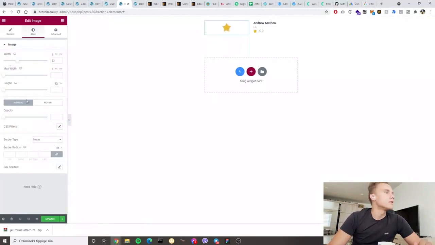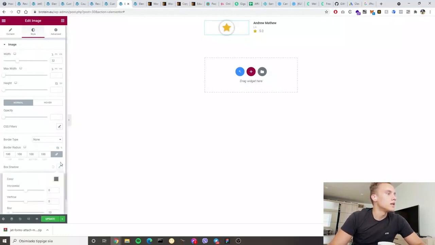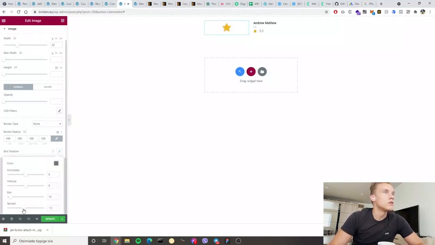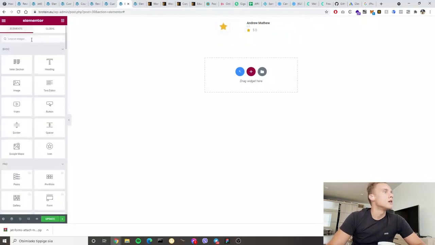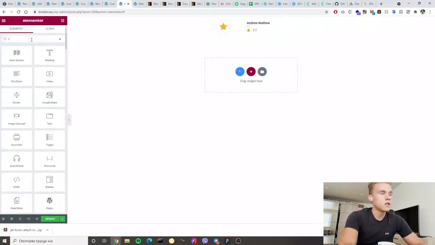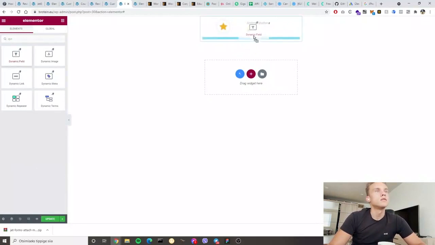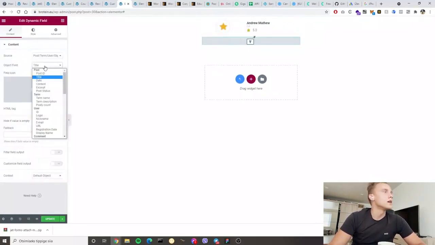So this will be a little image for our clients, for example, and let's make the border radius of 100 pixels, and I will add a little drop shadow here, and let's bring it here, actually not that much, like this, for example. And last but not least, we will add dynamic field here under those, and this will be our review.